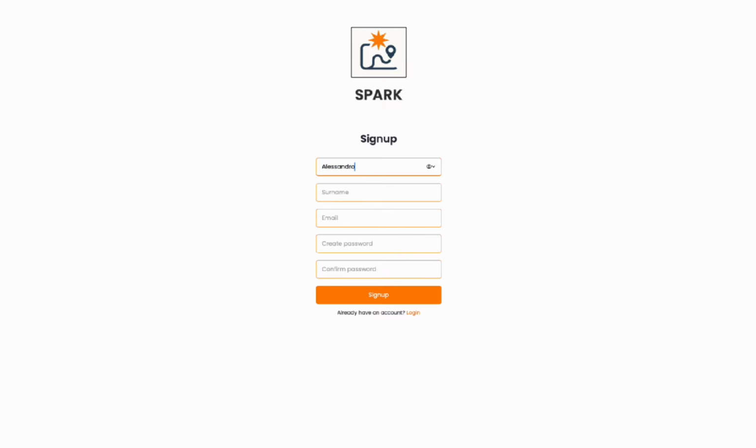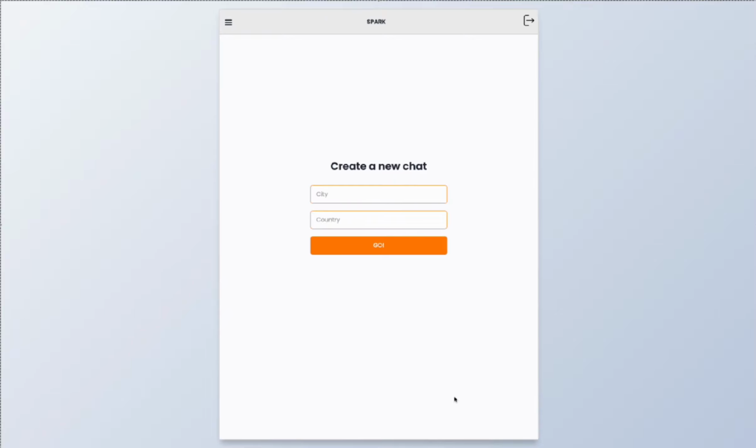When accessing the Spark web app for the first time, the user is greeted by a login screen. Since they are not yet registered, they proceed by selecting the Sign Up option. The registration process is straightforward. The user is asked to enter a few basic details, such as first name, last name, email address, and password. After successful registration, the user is automatically redirected to the main interface, where they can start interacting with the assistant and exploring personalized routes.